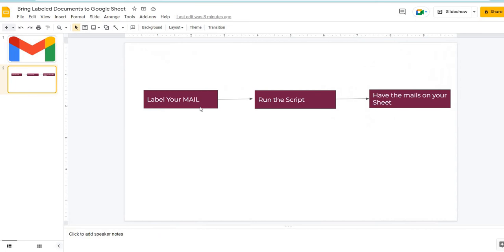So let's begin. We are basically going to do these steps. Label your mails, run the script, have the mails on your sheet. You can do whatever you want. You can make entries later. You can have your ticketing system set up on the basis of this. There are a lot of applications, but in today's video I'll give you a basic, and you can use it the way you want.